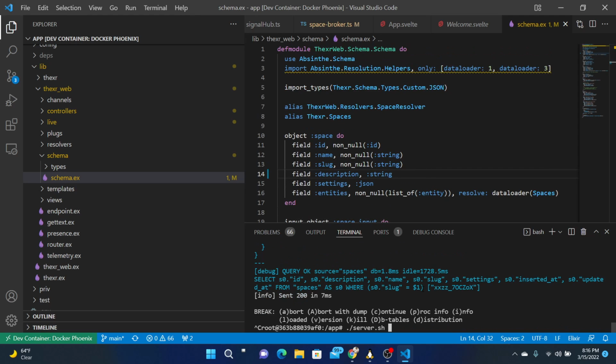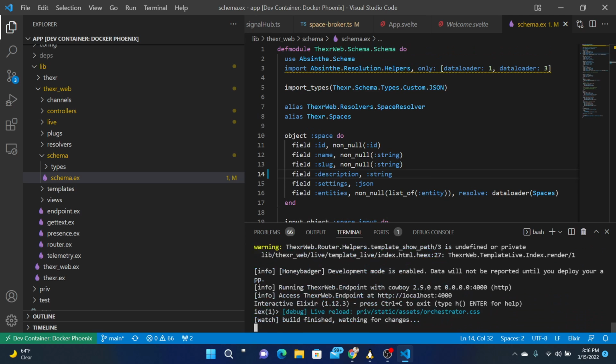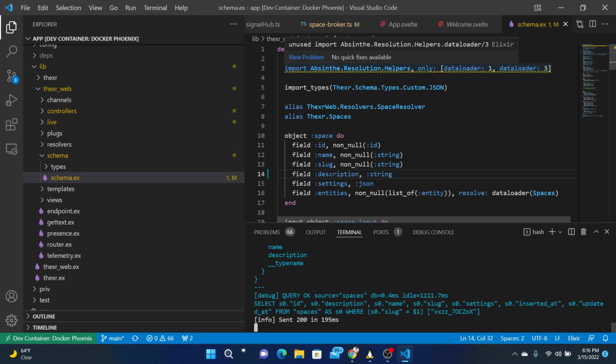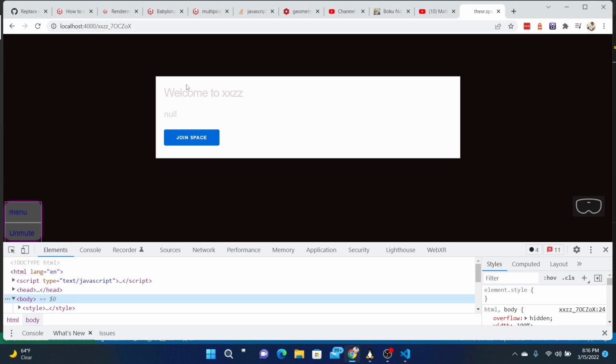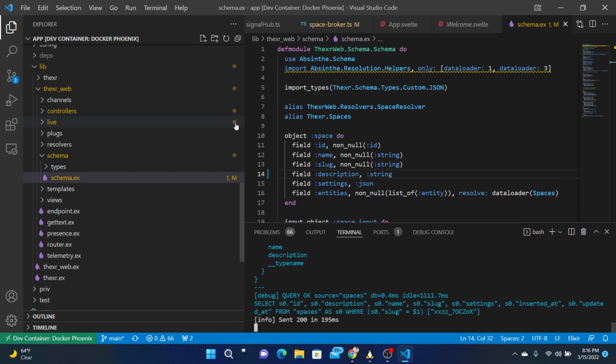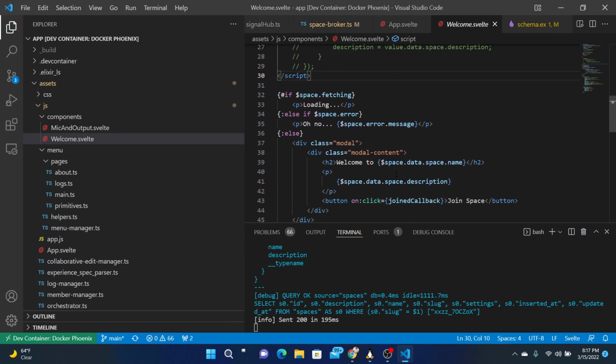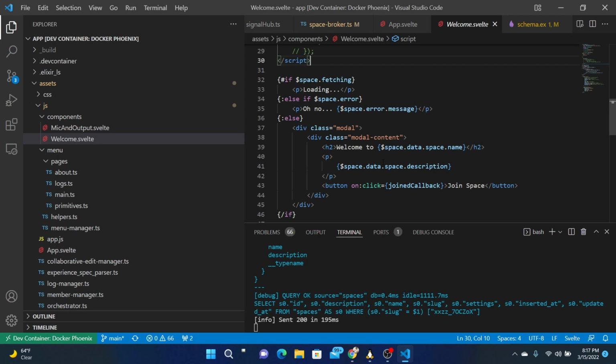So let us stop the server. Make sure we pick up the changes. And now we see this. It's welcome to this, and then we get null. Well, null isn't too great either. So how are we displaying this? If we just look at that welcome, so let's just not show this.